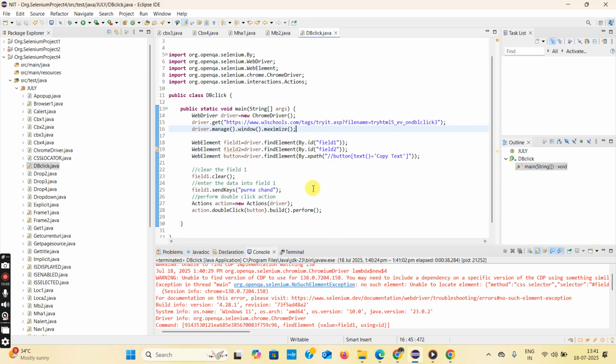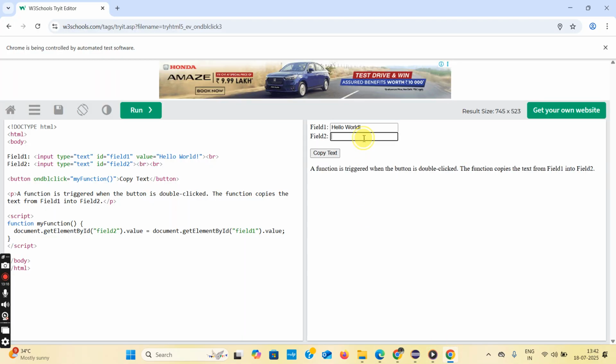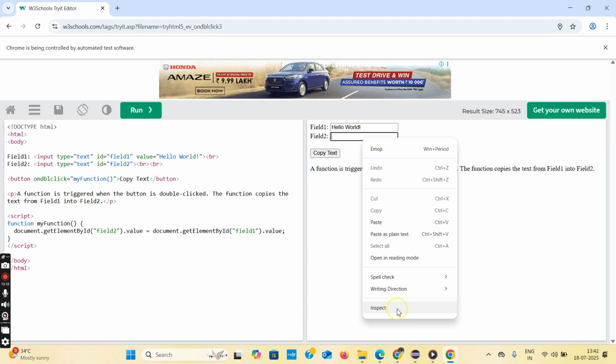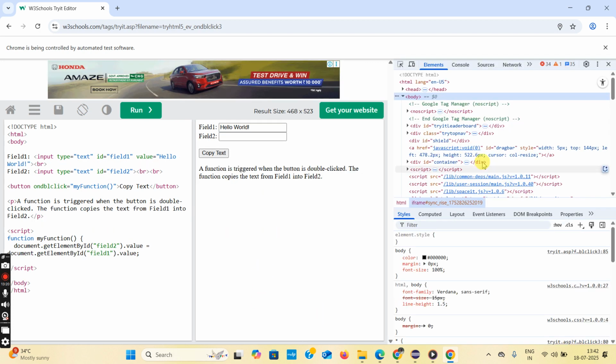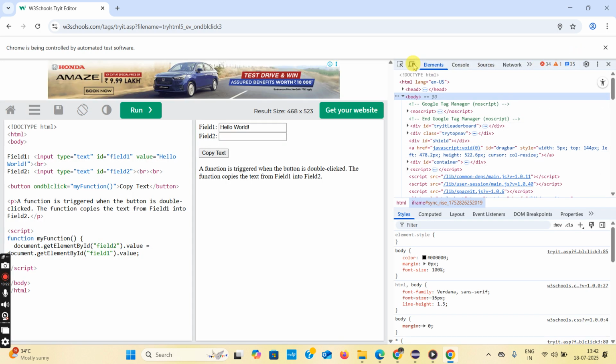So is the element inside the frame? Actually, the element is inside the frame. So check in the application whether it is inside a frame or not. Okay, see here, this is the application. Right click on this and inspect the element.